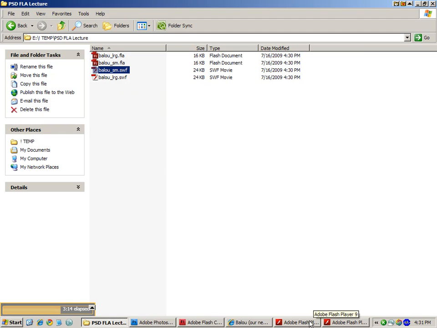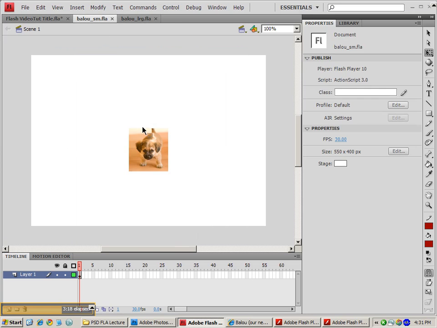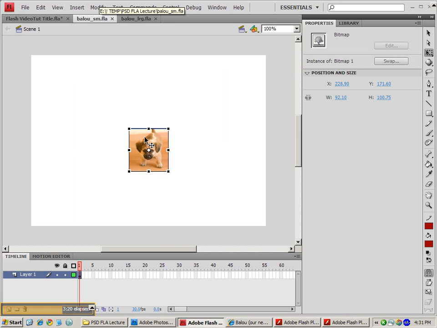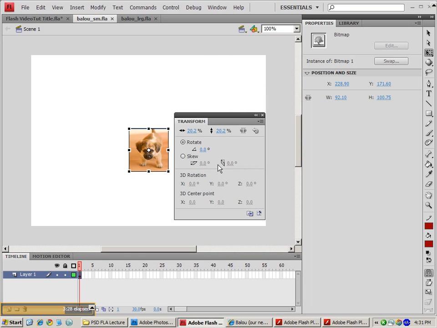So what we need to do is go back to our Flash file, and if I go to my small file, you'll notice that the size that I have here is only 100 pixels by 92 pixels. If I go to my window and go to transform, you'll see that I'm only using this image at 20% the size. So what I need to do is I need to convert this photo in Photoshop to the size that I'm going to use it at before I import it into Flash.